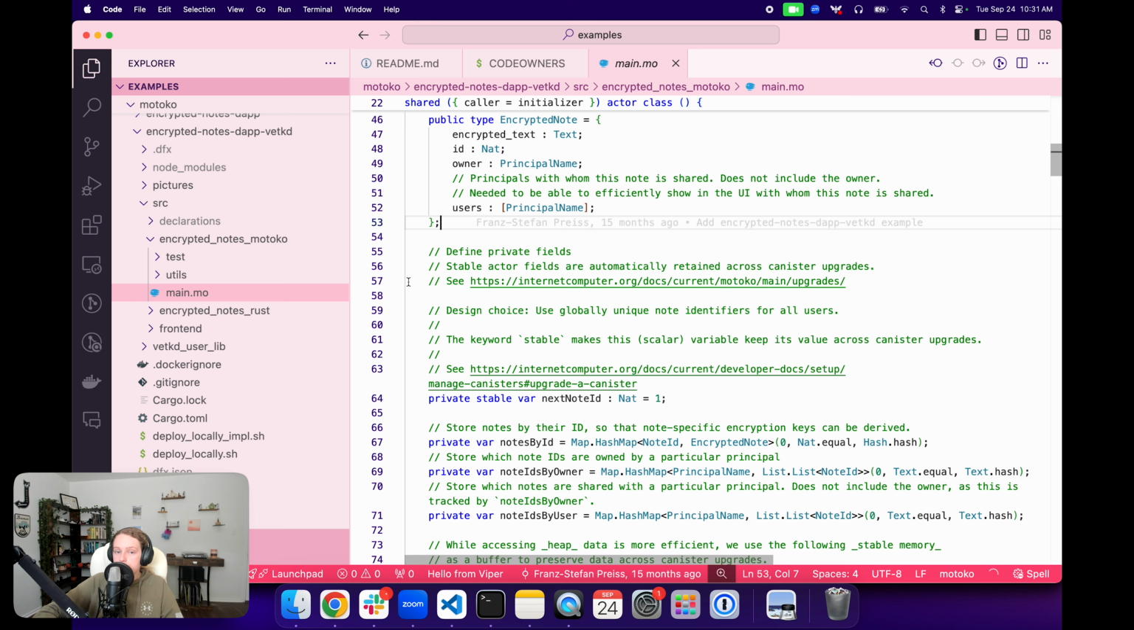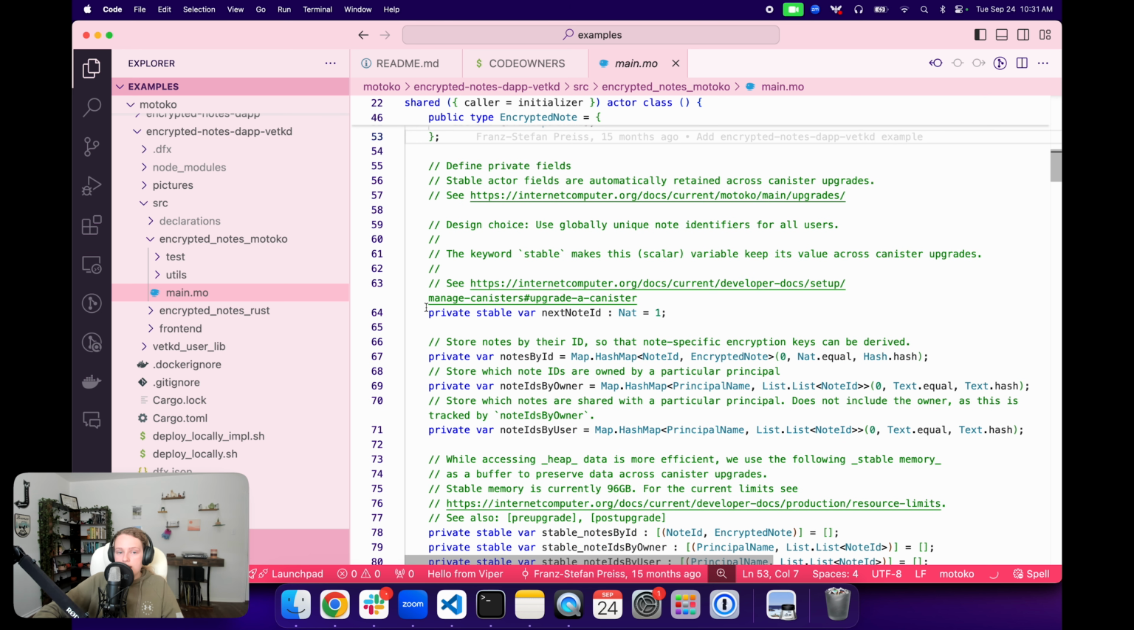Next, we're going to define private fields. Stable actor fields are automatically retained across canister upgrades, and you can learn more about canister upgrades in the Motoko documentation or in the previous developer journey levels. In the sample application, there is a design choice to use globally unique note identifiers for all users. And so here we are defining the private stable variable next note ID equals data type nat, and then we are setting it to be equal to 1.